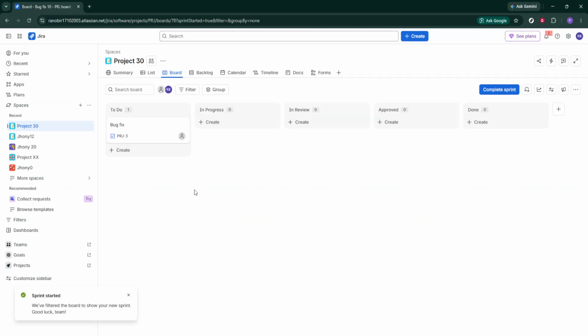Now, if all goes well, you'll see your brand new sprint appear on your board. Take a moment to admire all your hard work coming to fruition. The sprint will have all your tasks organized, and you can begin tracking your team's progress right from there. And that's it. You've successfully created and started a new sprint in Jira.